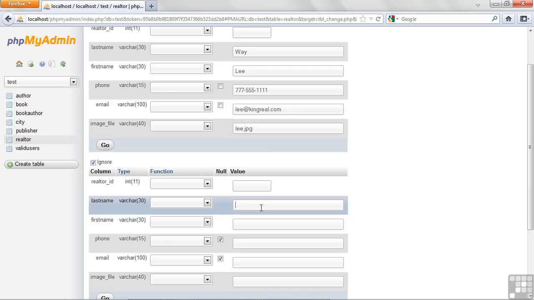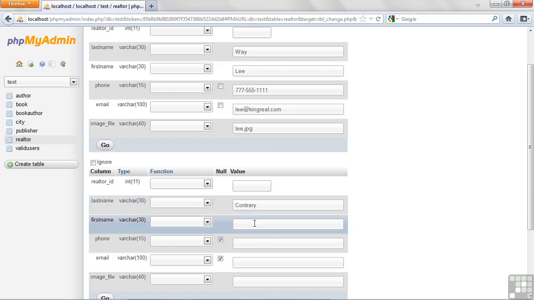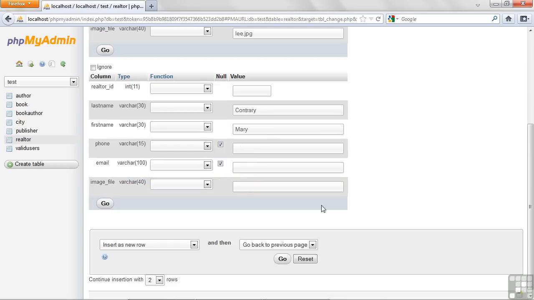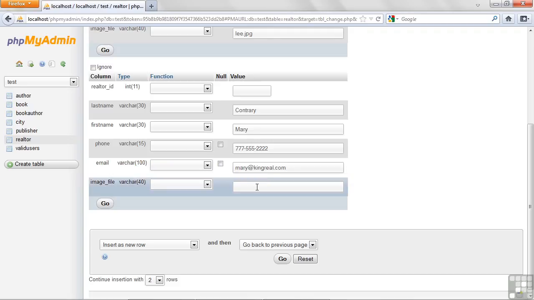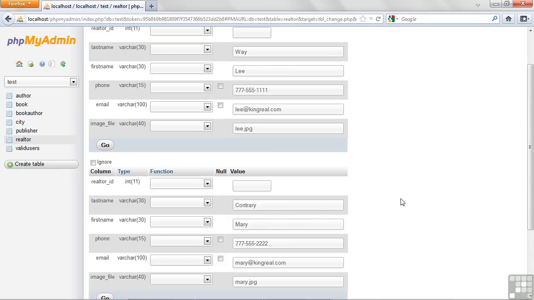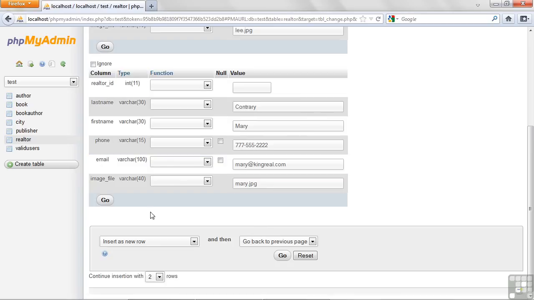The next one was Contrary Mary. And here we're going to put her phone number, and her email is Mary@King. And the image file for Mary was Mary.jpg. So we've got these 2 data rows filled in. Nothing in the realtor ID, and that will be generated. So I click the Go button.